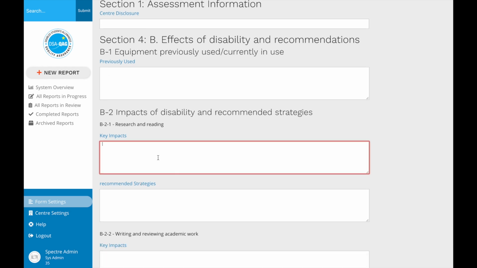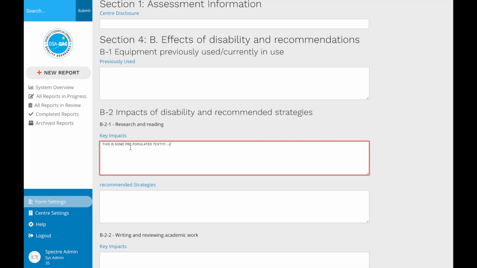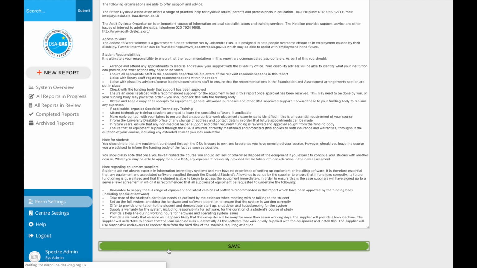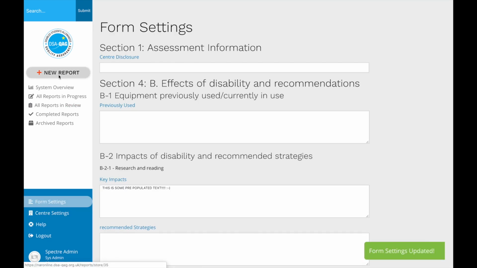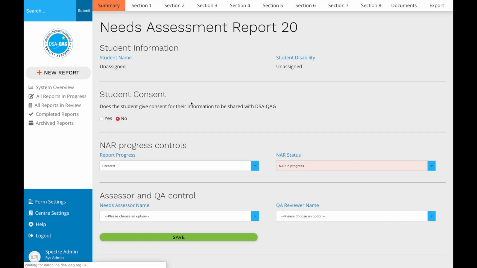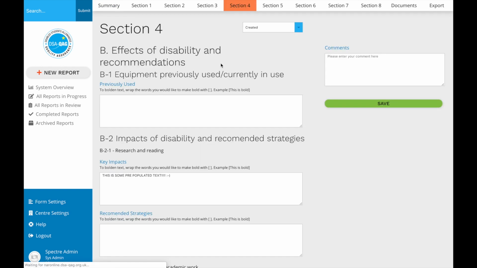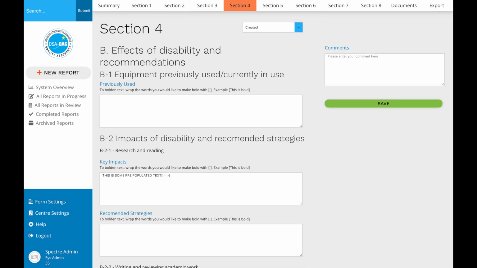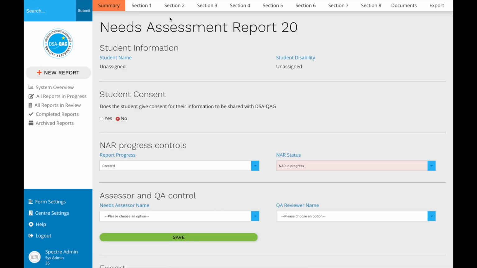report. So, for example, section B2, Impacts of Disability and Recommended Strategies, under Key Impacts, we're putting, this is some pre-populated text. When you hit Save and hit New Report, under section 4 in B2, we'll see this is some pre-populated text. Now it's important to note that this is for the Needs Assessment Report number 20.